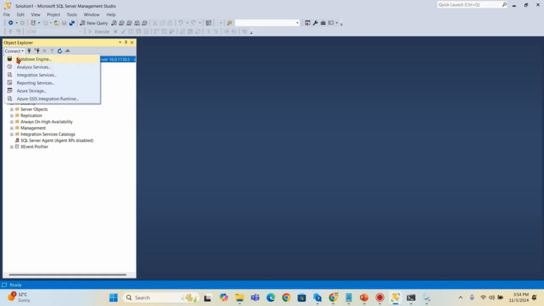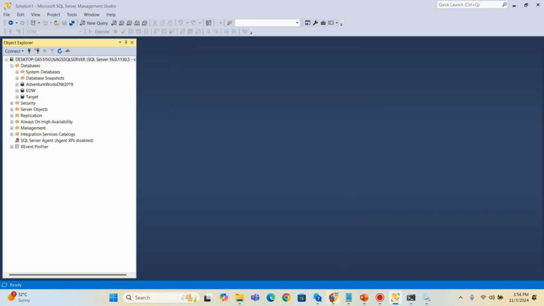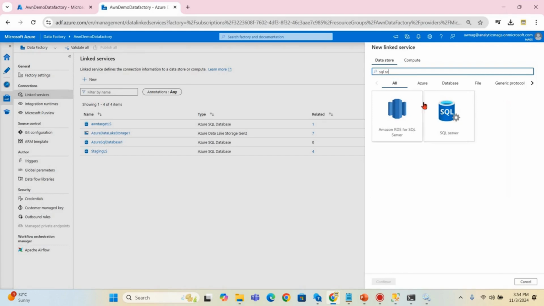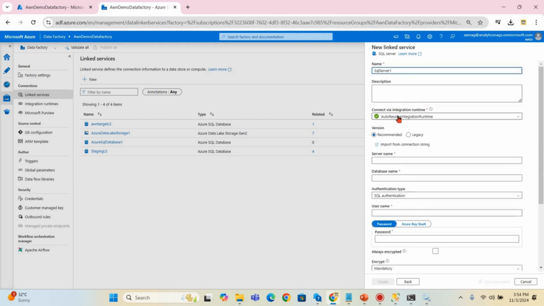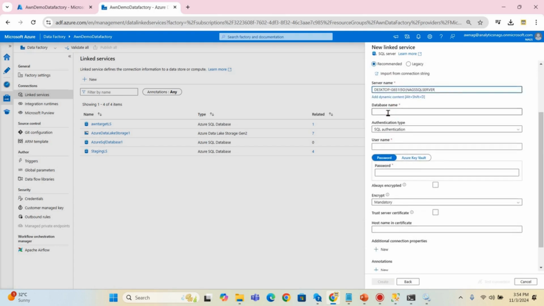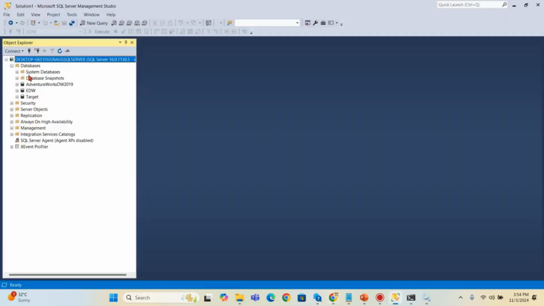On-premise SQL server is here. Let me copy the server name. This is my server name, and I'm using SQL authentication for it. Let's try to create one. So SQL Server, you should select SQL Server, then use the integration runtime, that is the runtime we created. This is my server, and database name, leave it blank.